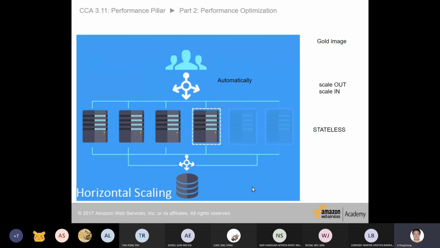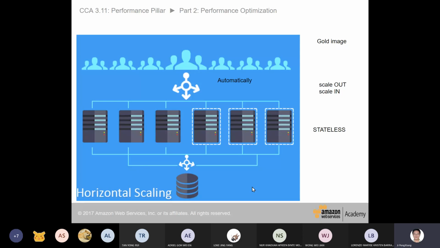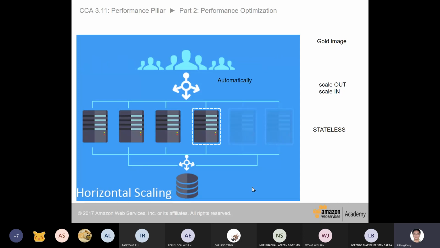Yesterday during the demo, I saw some very good practice from students. For example, some students, after finishing the demo with the application running on the EC2, managed to stop the instances to save the cost and so on and so forth. So those are very good practice.